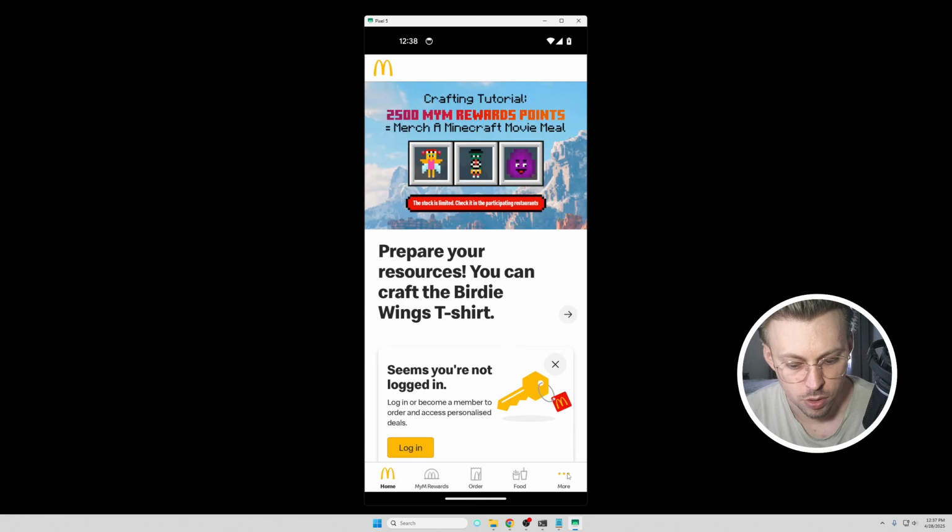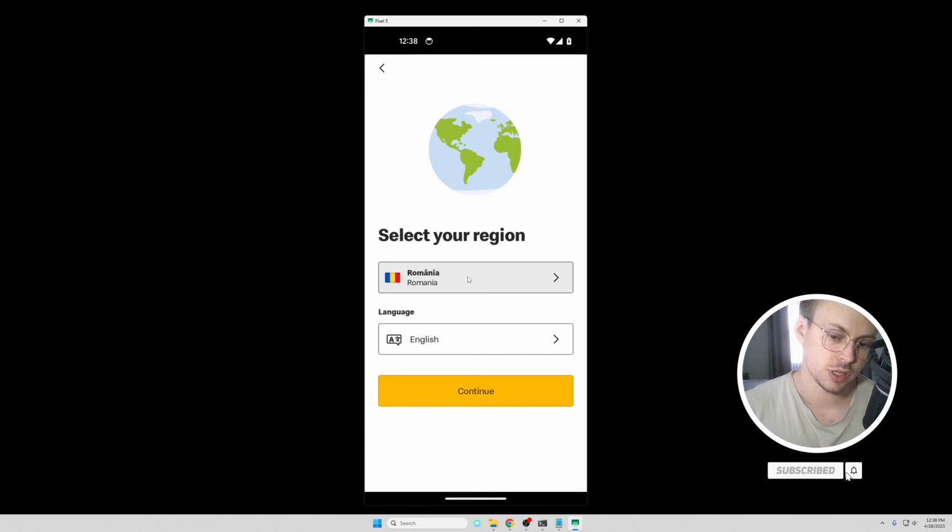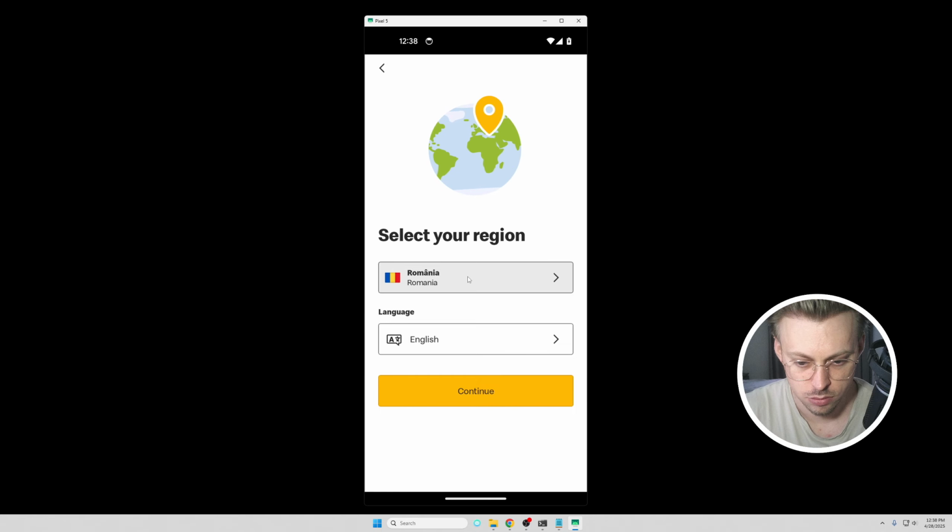Okay, so tap on more at the bottom, then scroll down. You have region and language. So first you're gonna have to change your region in case you go to language and the language you're trying to change it into doesn't show up. So let's just change the region.